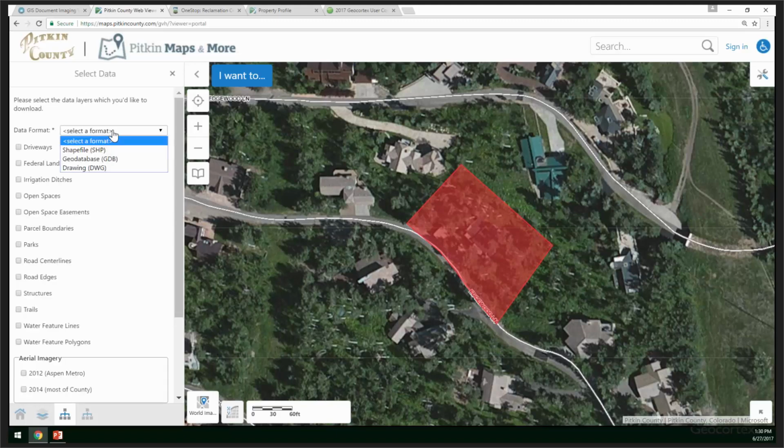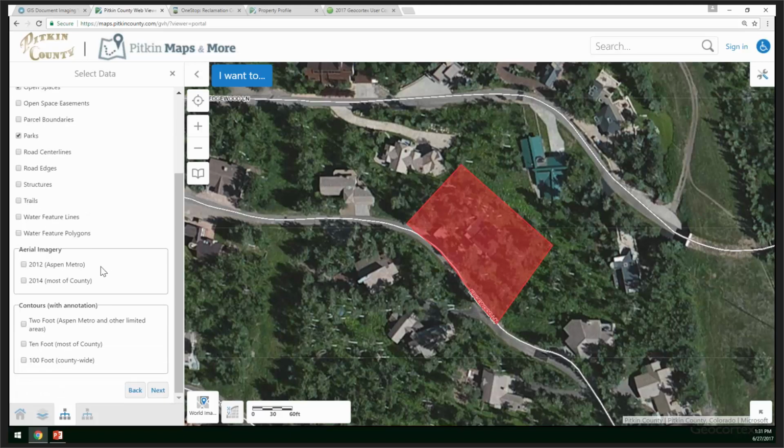So this is really neat. You can choose first your data format. If you want it in shapefile, geodatabase, or drawing files, they're all pulled from FME. So I'll just choose this. I'll choose open spaces and parks. You have the option to pull out the imagery or contour layers.